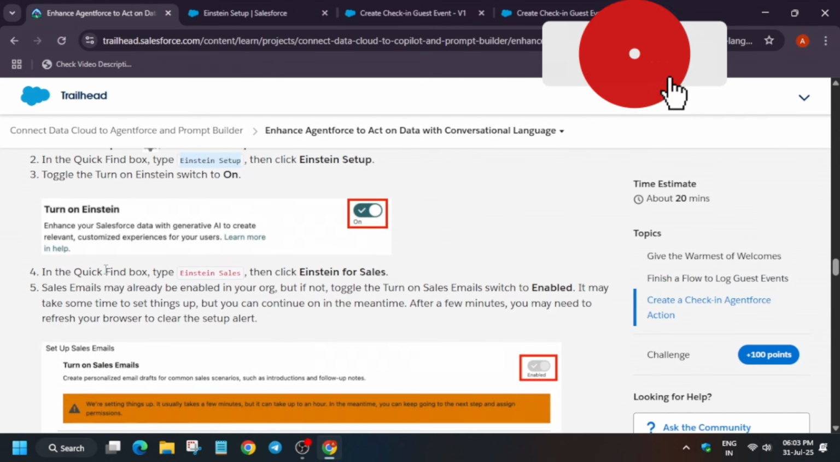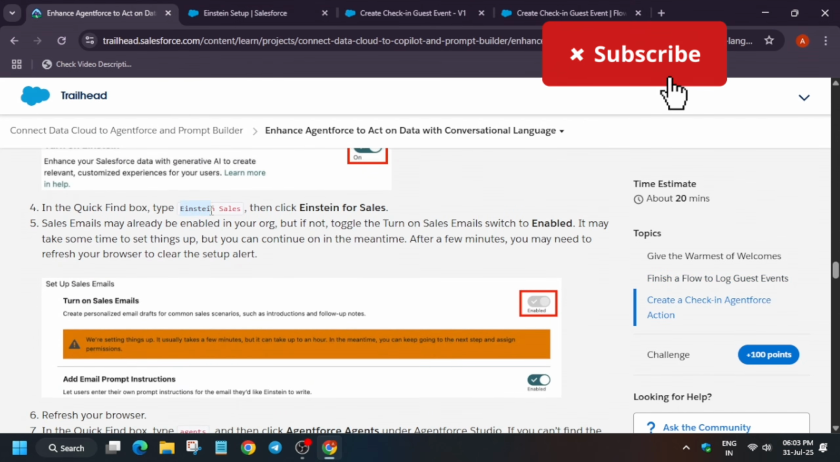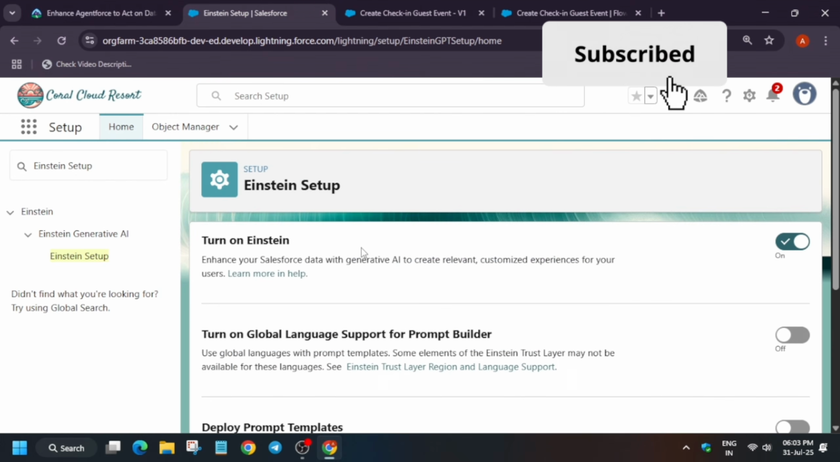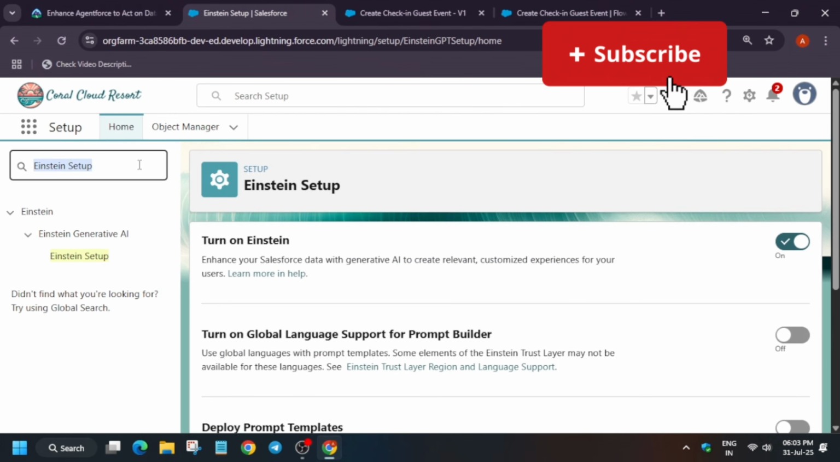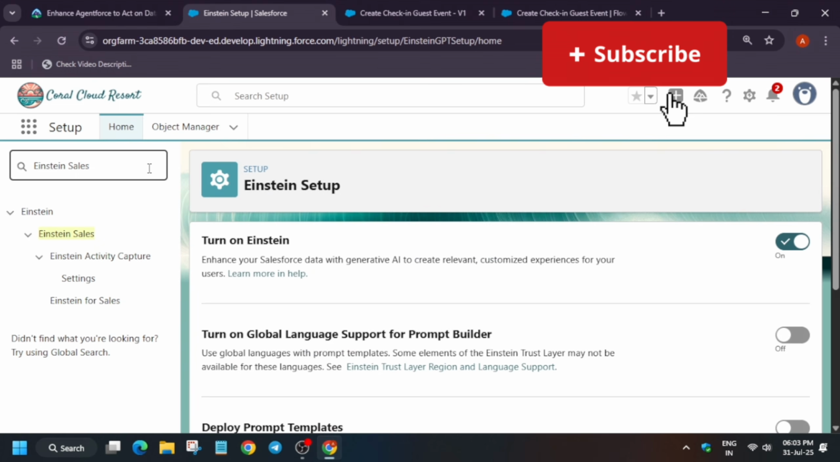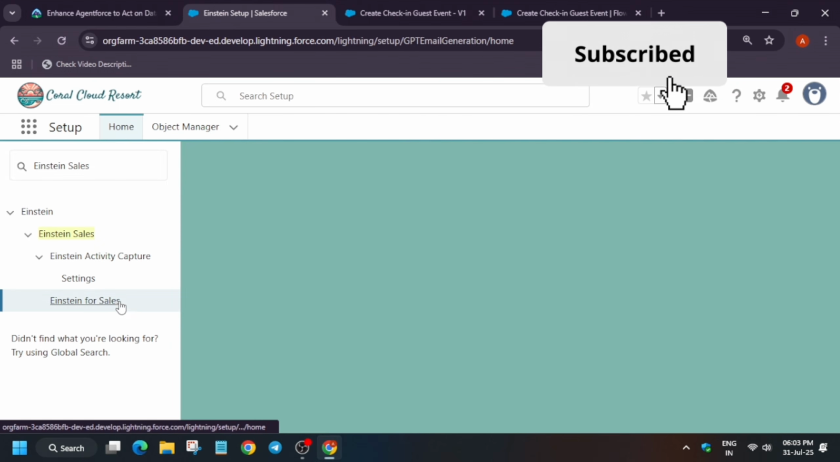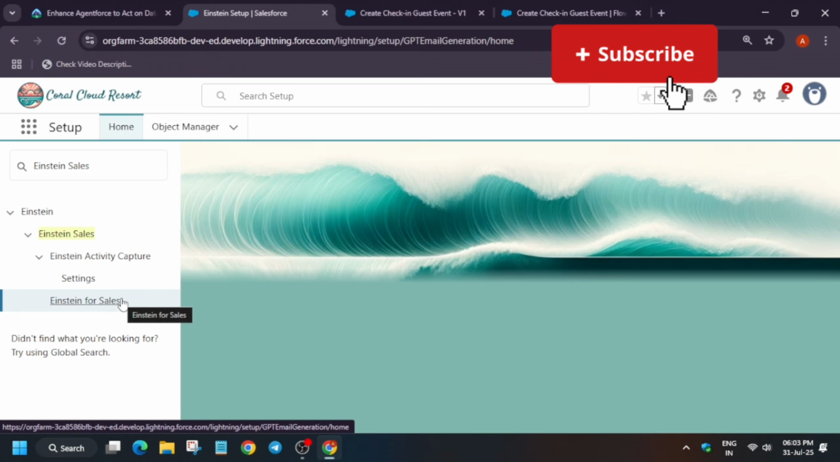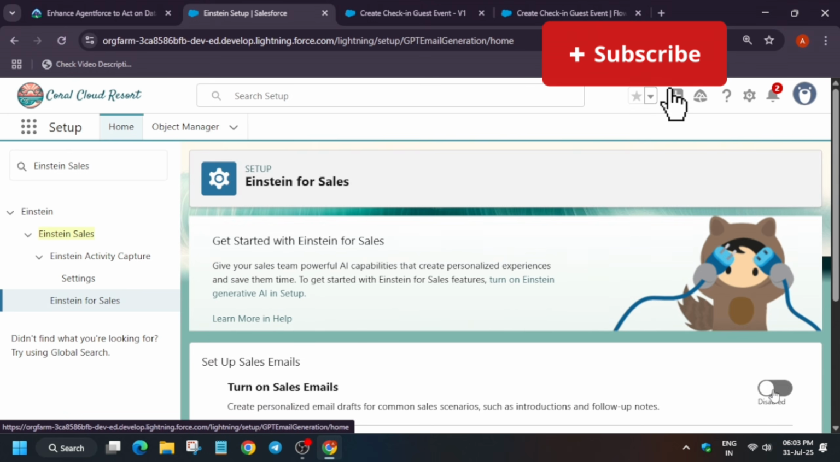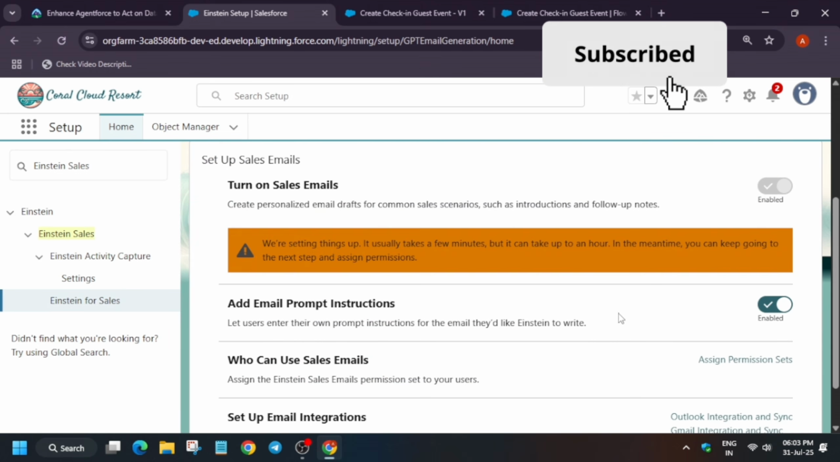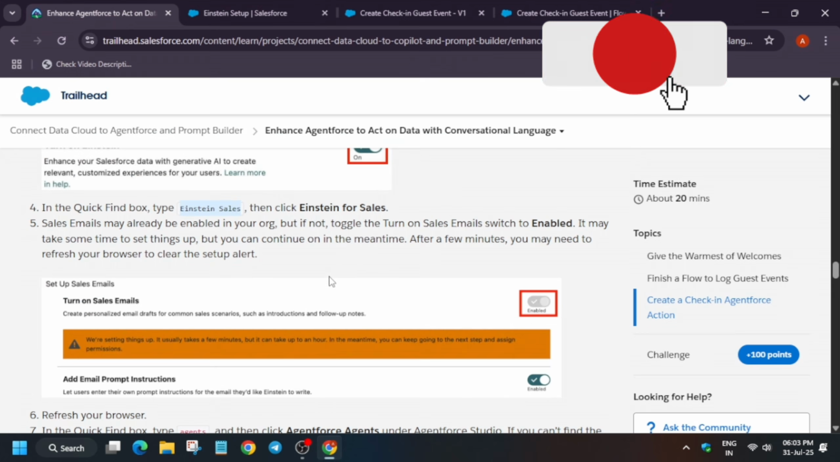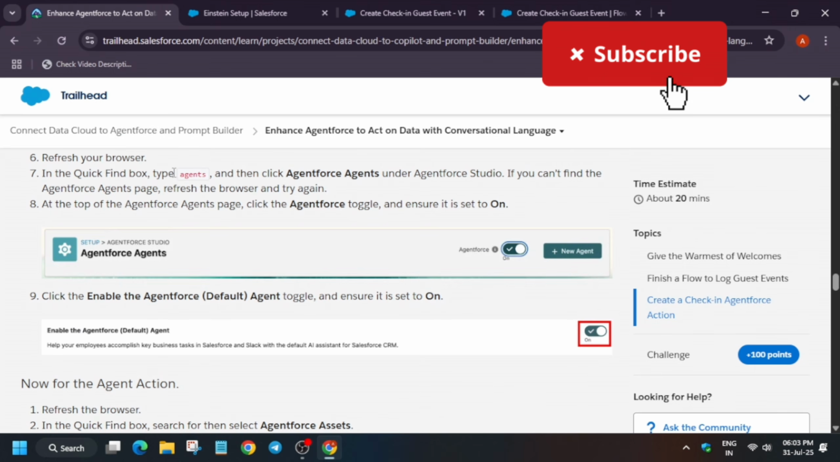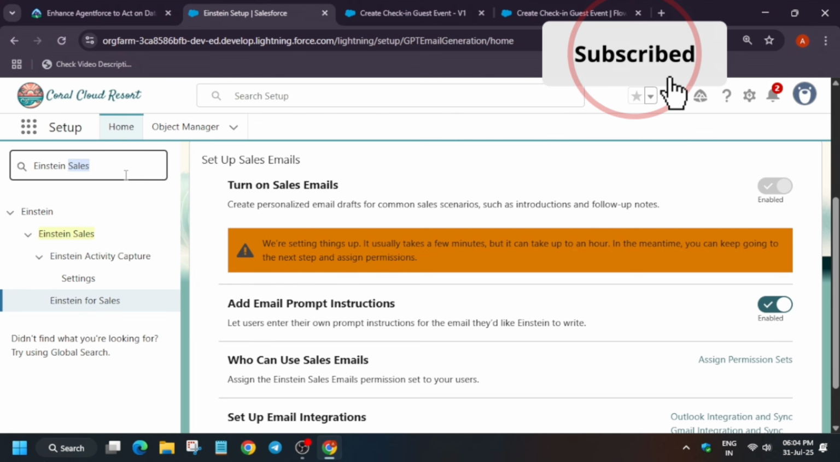After that we have to open Einstein sales also. Again from the search box type Einstein sales, click on it and enable it. Turn on sales email, and you'll see this kind of thing. Now after that we have to refresh the browser, because if you don't refresh the browser, let me show you, you have to search for the agents also.